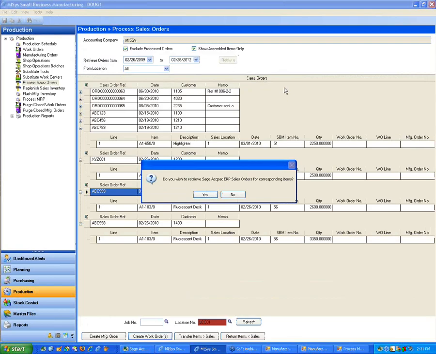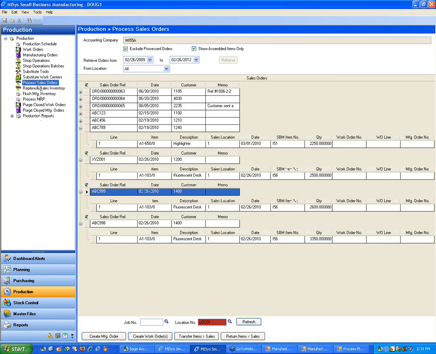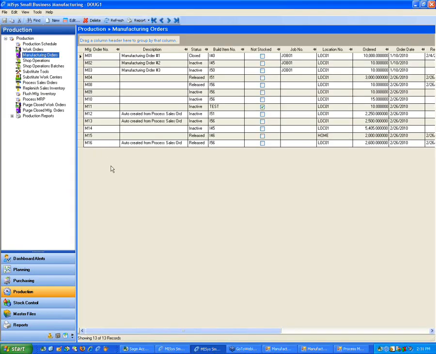Okay, so let's talk about processing the MOs. So if we come back to our manufacturing orders, we've got a pretty substantial listing here. So there are a couple of ways to determine which MOs you want to process, which MOs you don't, which ones are current, which ones may be overdue as far as production is concerned, things like that.